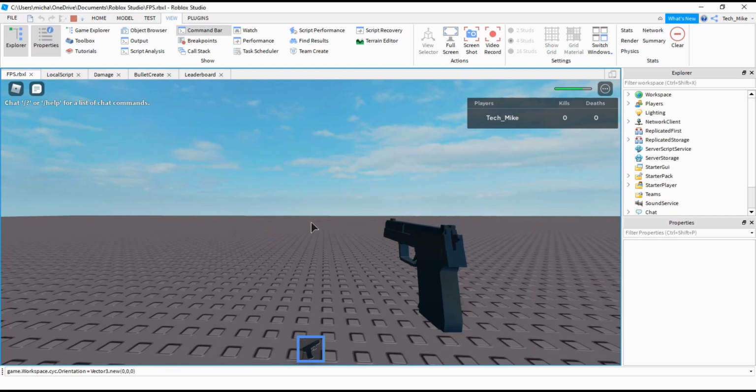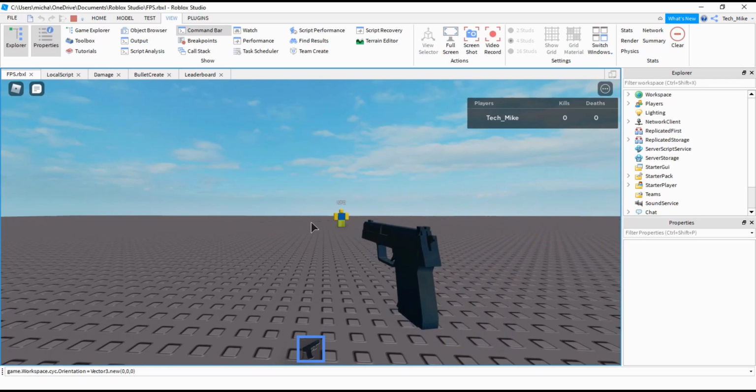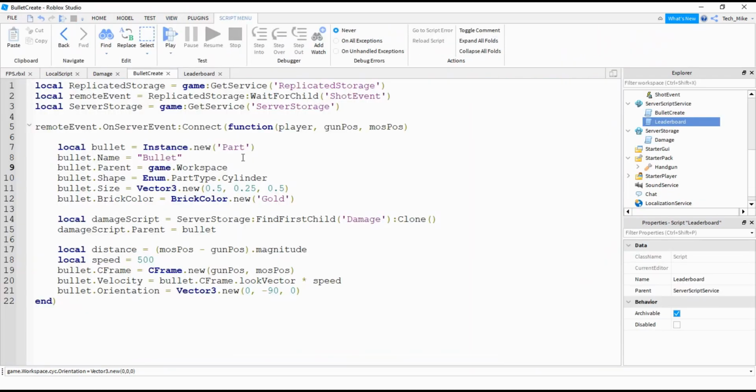And as you can see, it damaged the humanoid object, but it also dealt me some damage. So what we need to do is come up with a way of making sure that the bullet doesn't actually damage the player shooting the weapon. The way that we're going to do that is by adding another section to the bullet create script.